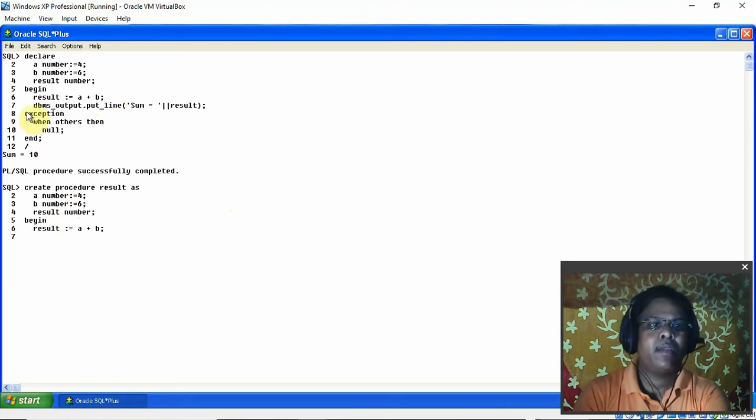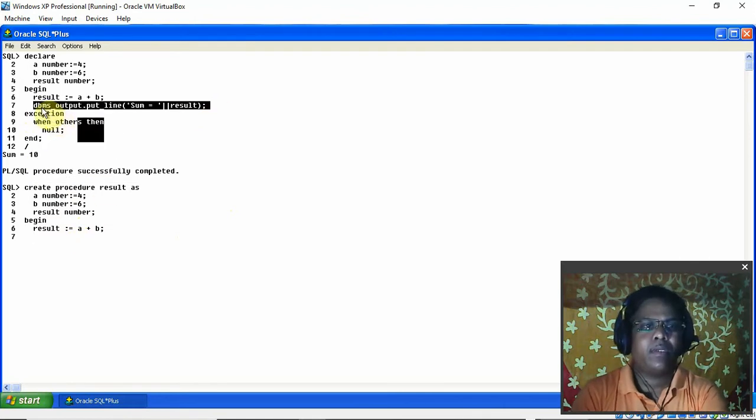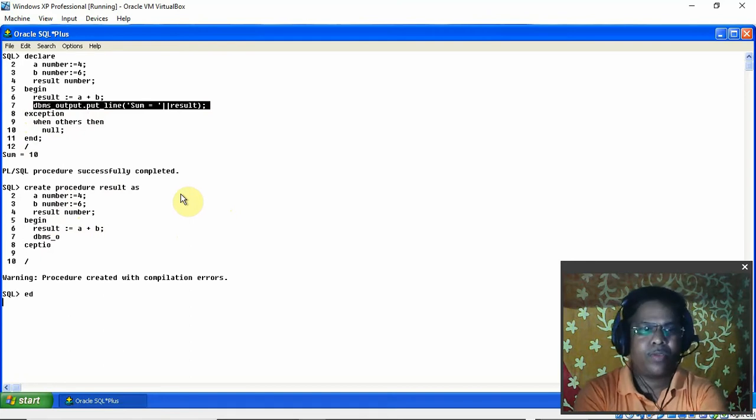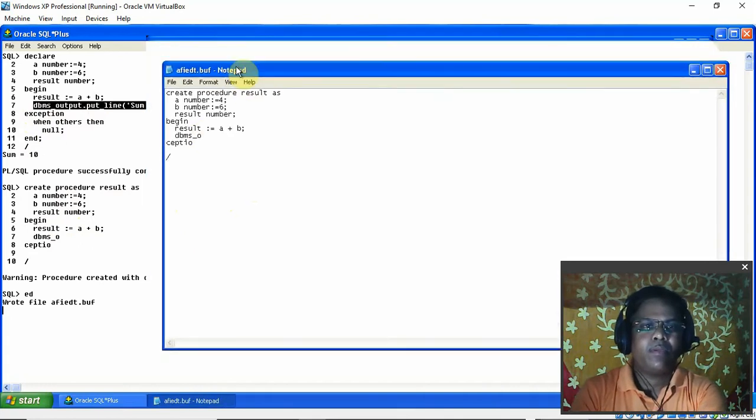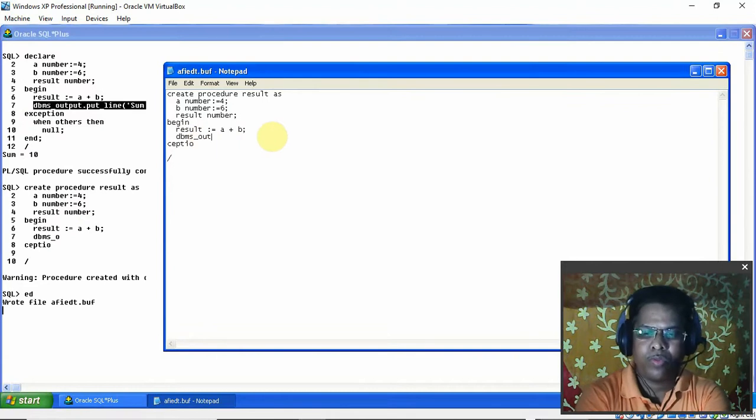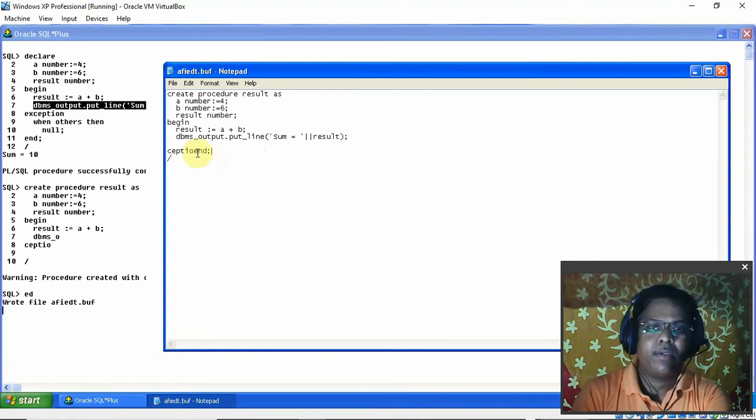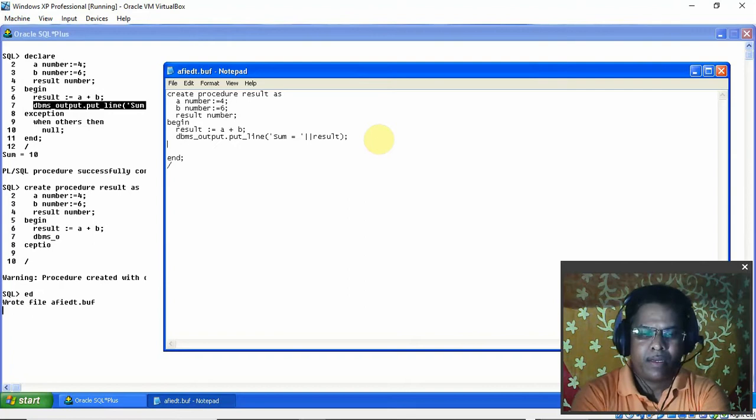Then dbms_output.put_line. Sometimes this happens in the SQL prompt, so I'm going to the editor. Now dbms_output.put_line, and the same thing, I'm writing sum equals and result, then a semicolon, and here I am writing end. And before end I am writing exception.